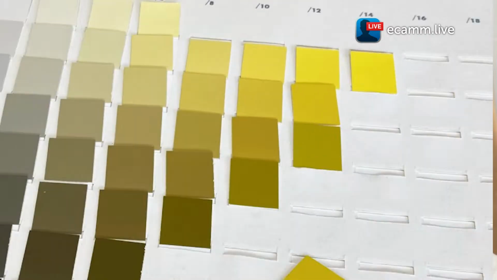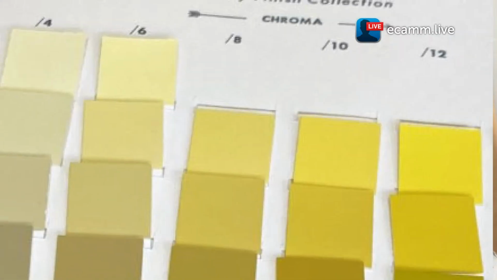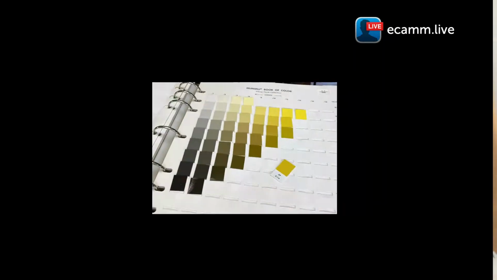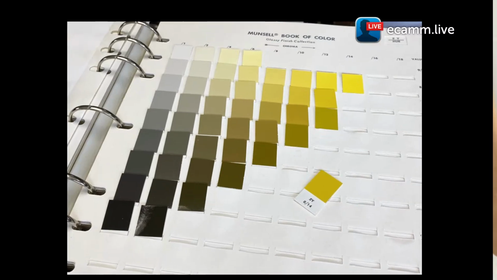And the same with white. The moment you mix white, you immediately made it grayer. Why? Please write down on the chat box below, why does adding white make most colors become muddy and grayer? Write it down, okay? I'm going to read it in a second.